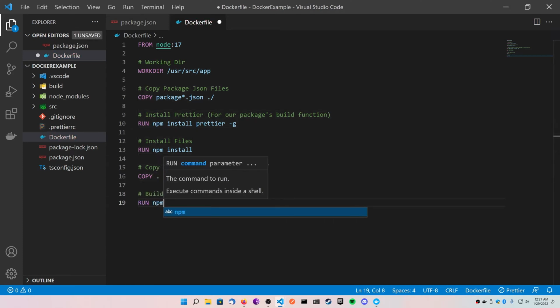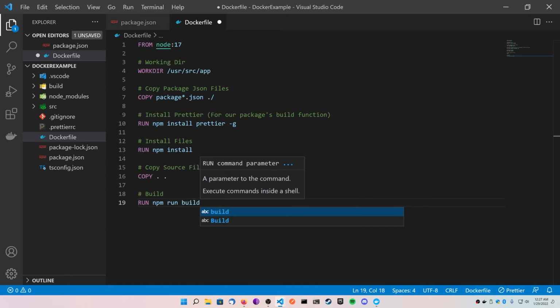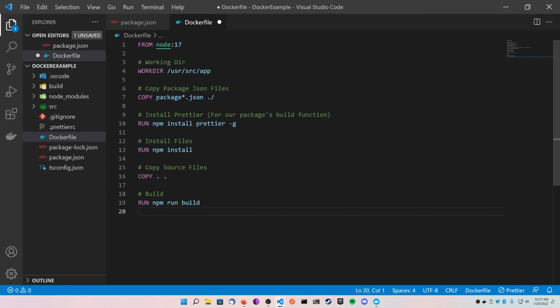Next, I'm going to call an npm run build. Since I'm using TypeScript, I have my npm run build command in my package.json, and I have the out directory in my tsconfig set to build. Make sure you have your TypeScript configuration configured properly.